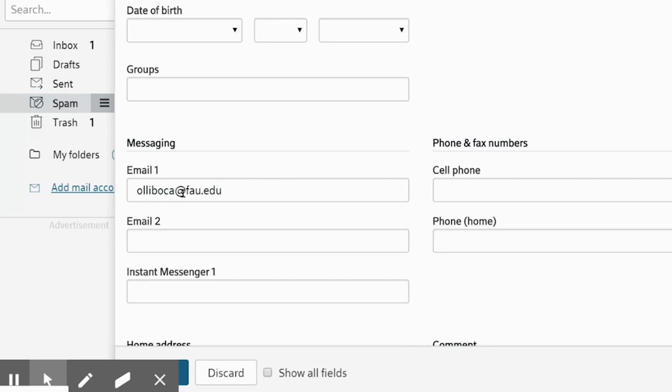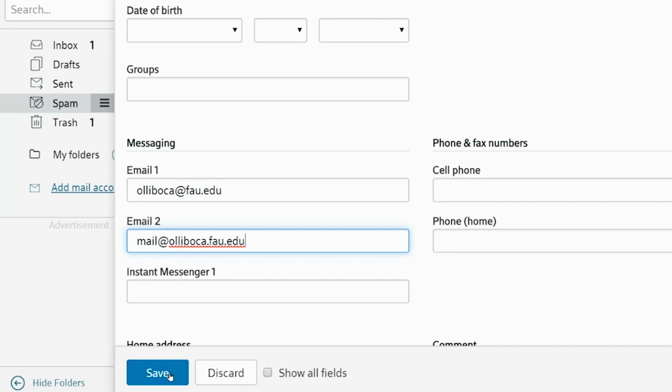Go down to emails, and again, it's filled in. For the first one, you want to add the second one, mail at olliboca.fau.edu, and you're going to click save.